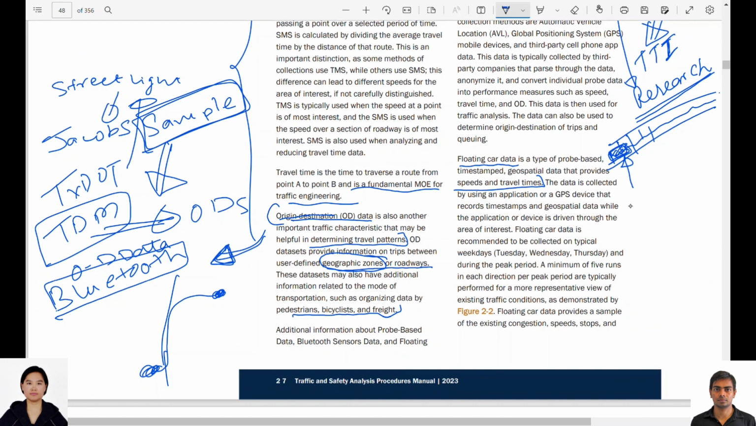This should be noted that to get the OD data or the volume data, the quality of data depends on the percentage of sample size. So let's say we are collecting GPS data and we are trying to estimate volume, then we need to know what percentage of actual volume we are capturing, and if it's less than 10% of what we are capturing, then it's usually not good.